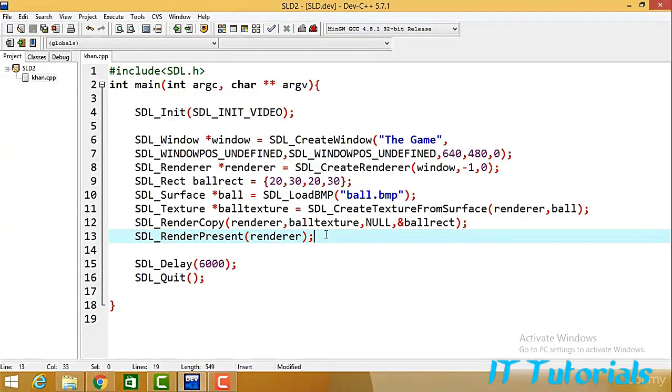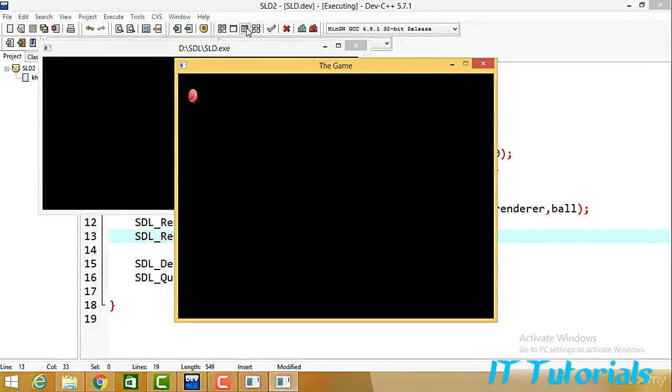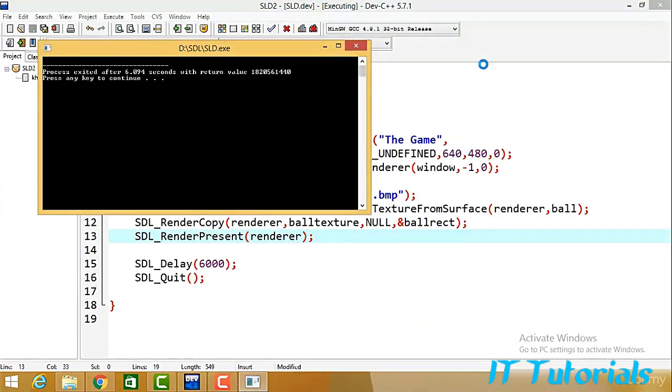Hello guys, my name is Bilal, and this is your 8th SDL2 tutorial. In this tutorial, we will be learning the most fundamental and important topic of game programming, and it is called event handling. Well, we do not want our SDL window to disappear after 6 seconds. Rather, we want it to disappear after I press this close button.